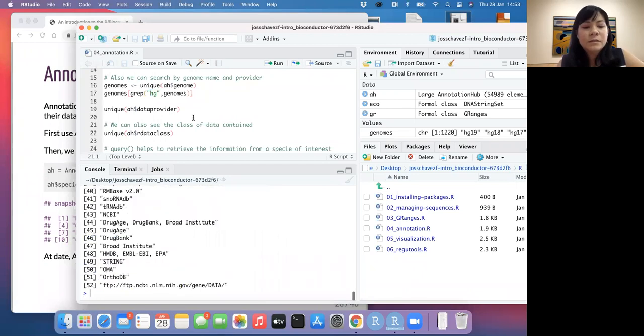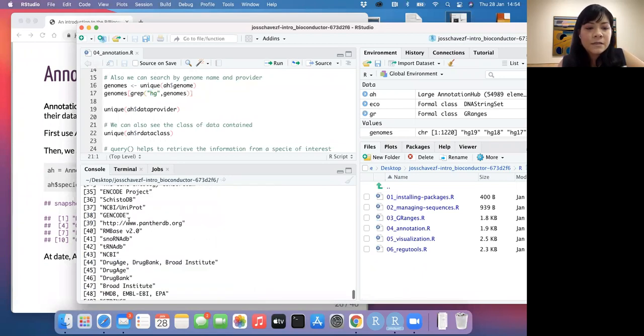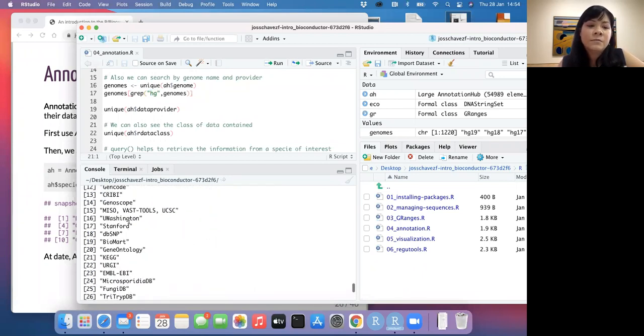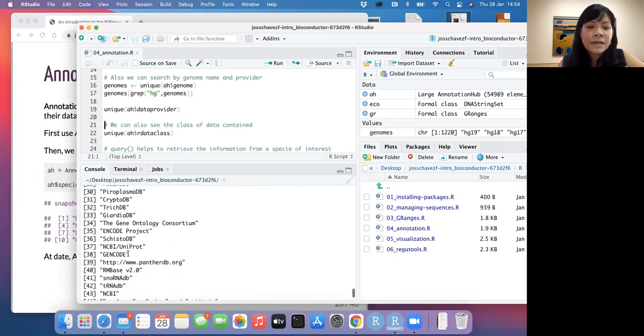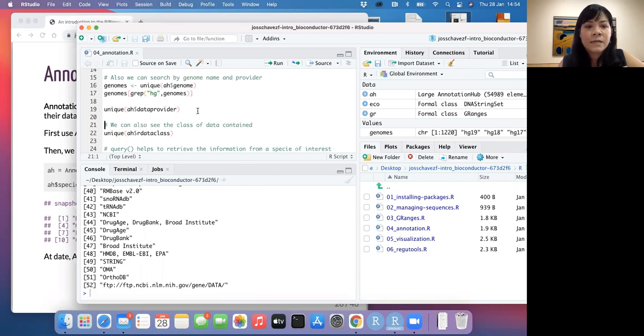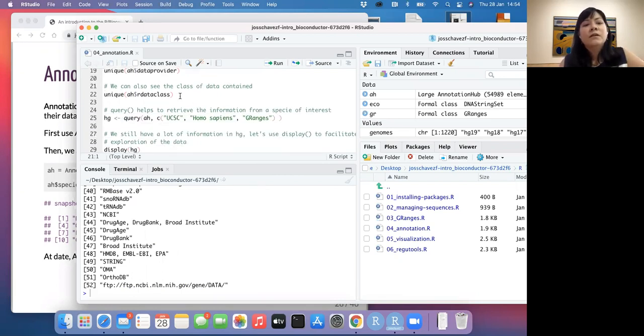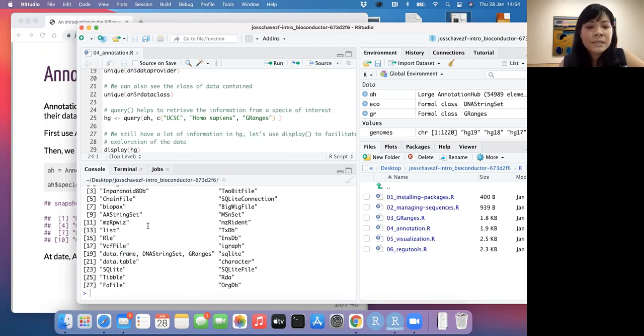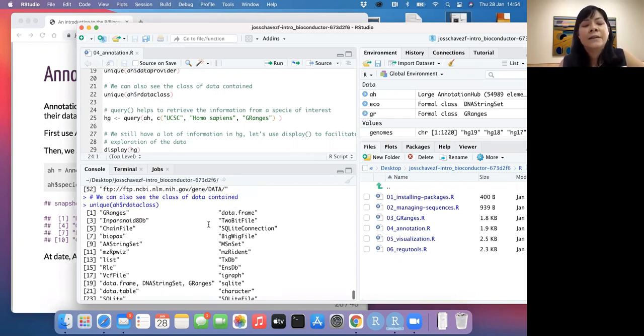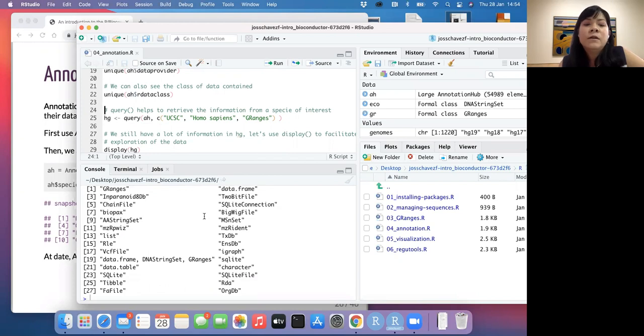And next we can see all the data providers. So as we can see, there are a lot of databases available through the connection with AnnotationHub. And also we can see the class of objects available in these databases. And this is important because it gives us an idea of what kind of objects we will work with.